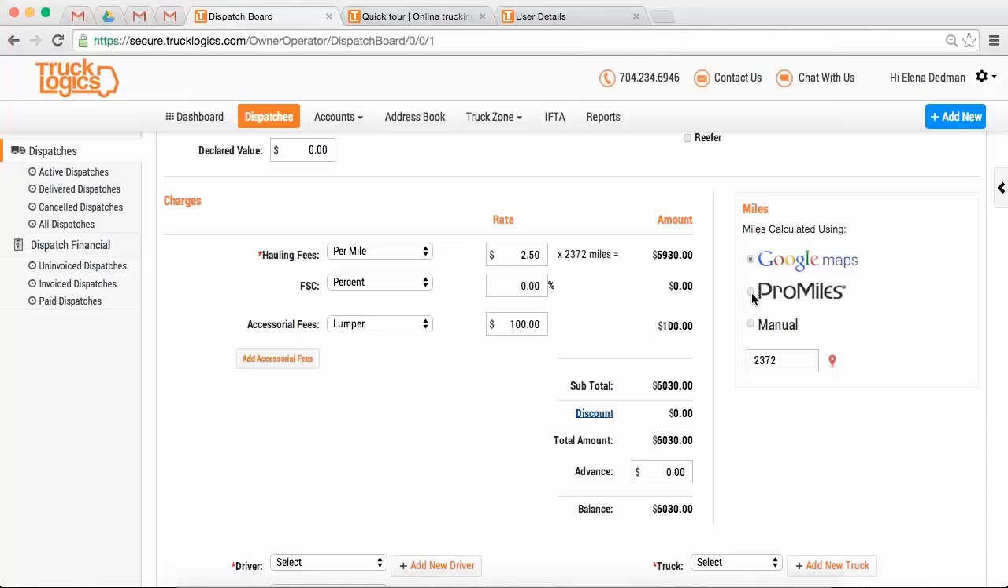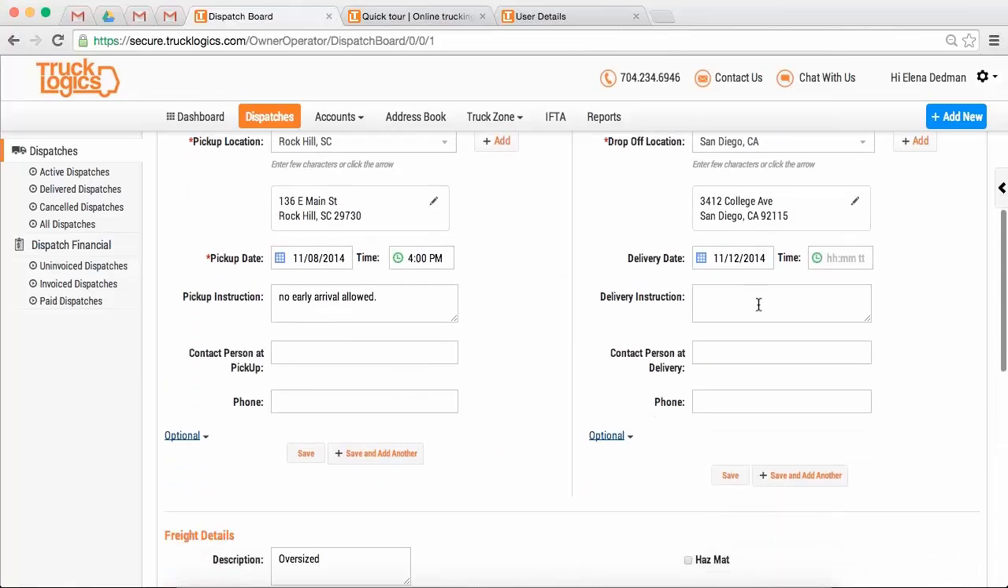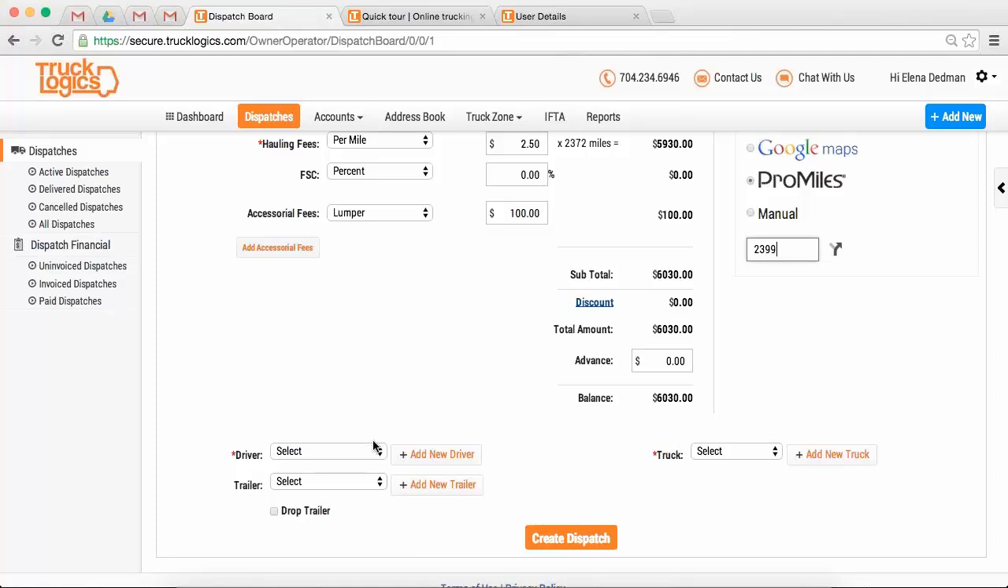Okay, and if I click on Pro Miles or Google Maps, it will actually recalculate mileage depending on the address I have put in for my destinations. So 2,399 miles, and it automatically calculates my rate per mile and the total here plus my $100 lumper. And now you're ready to assign this load to the driver. So let's say driver 2, truck. You can add a truck or add a driver, trailer. And that's it. You're done. You can go ahead and create a dispatch.